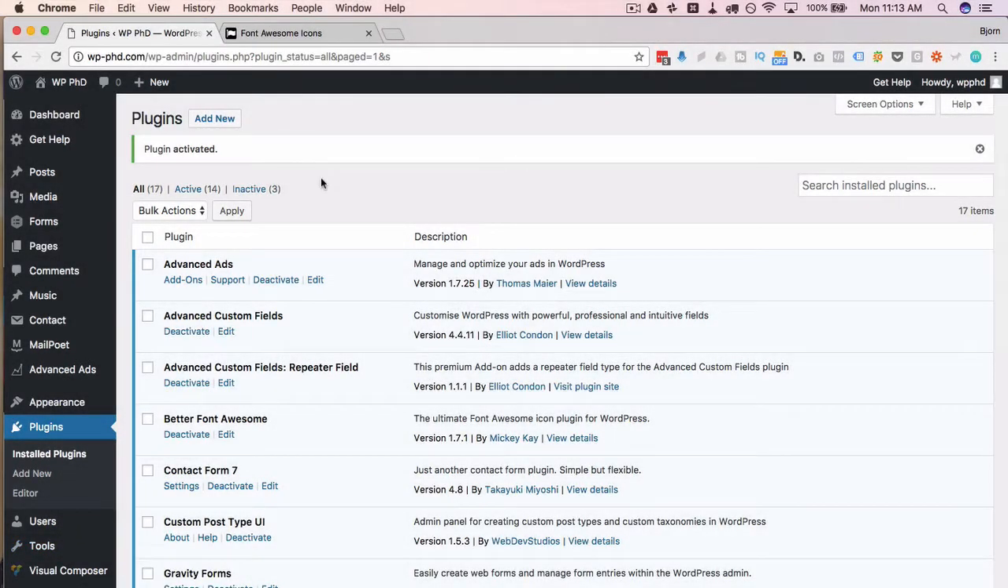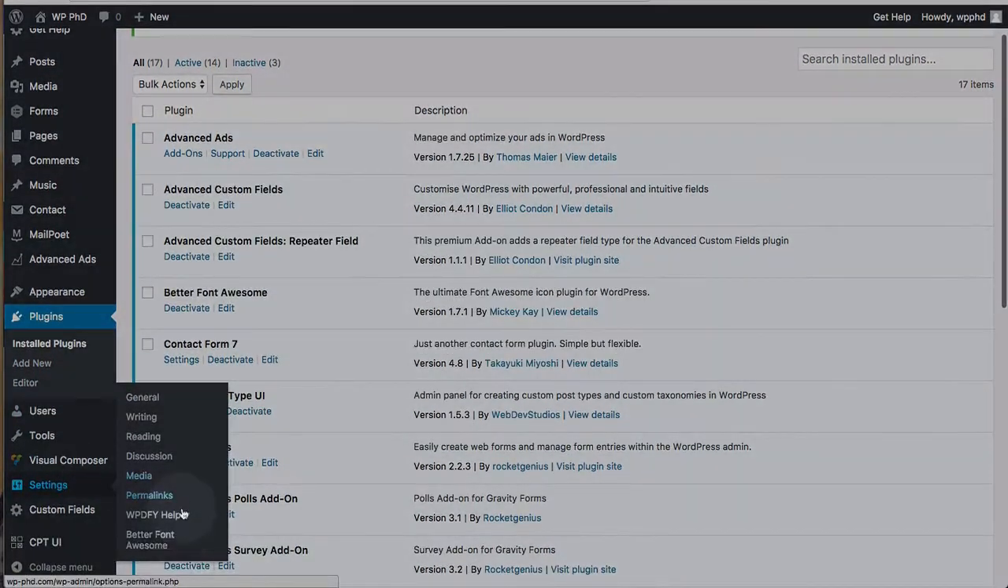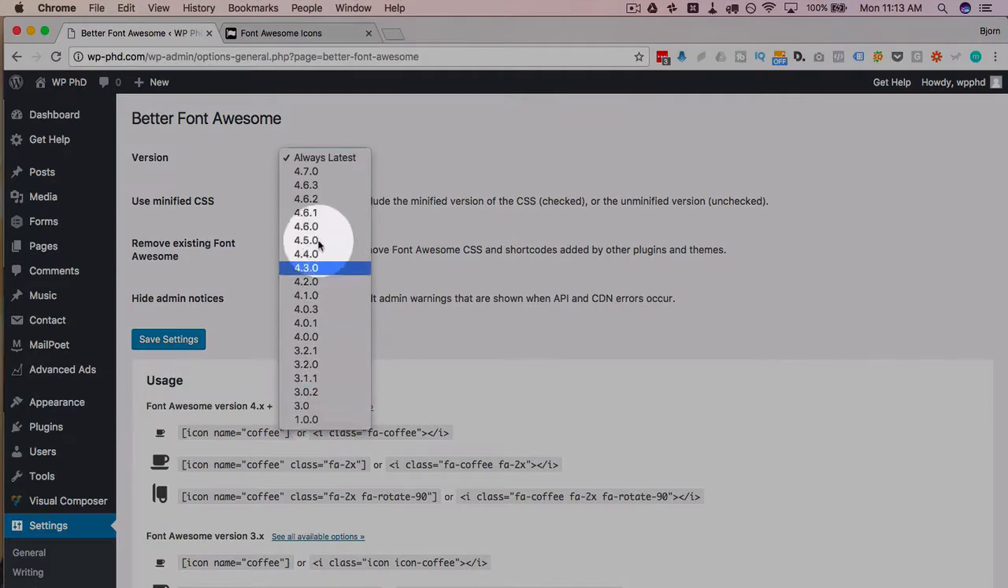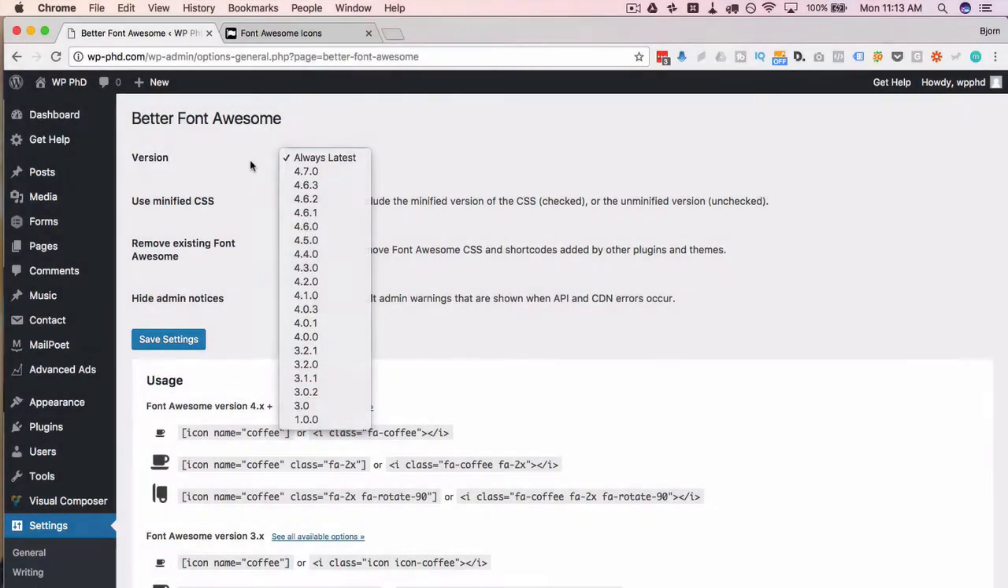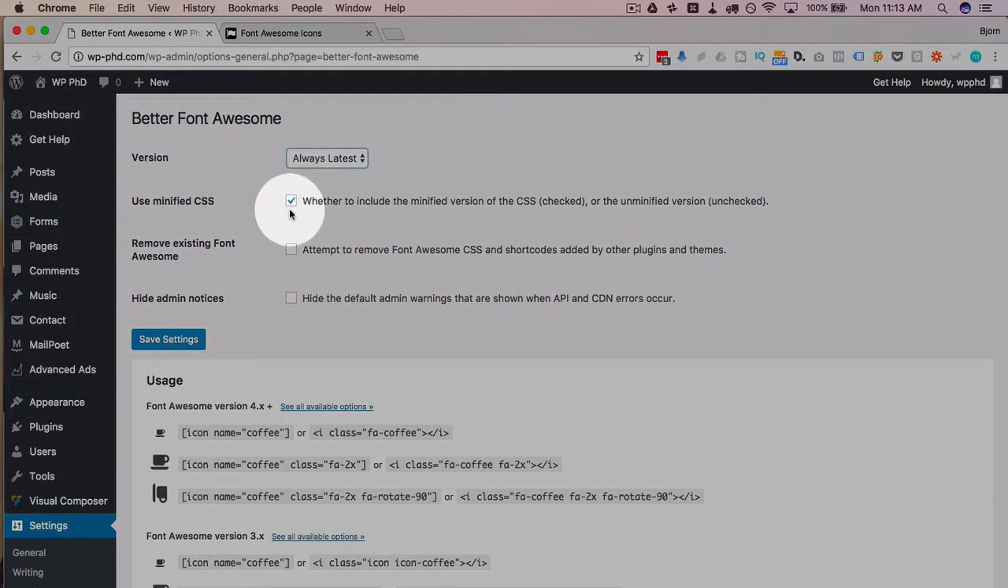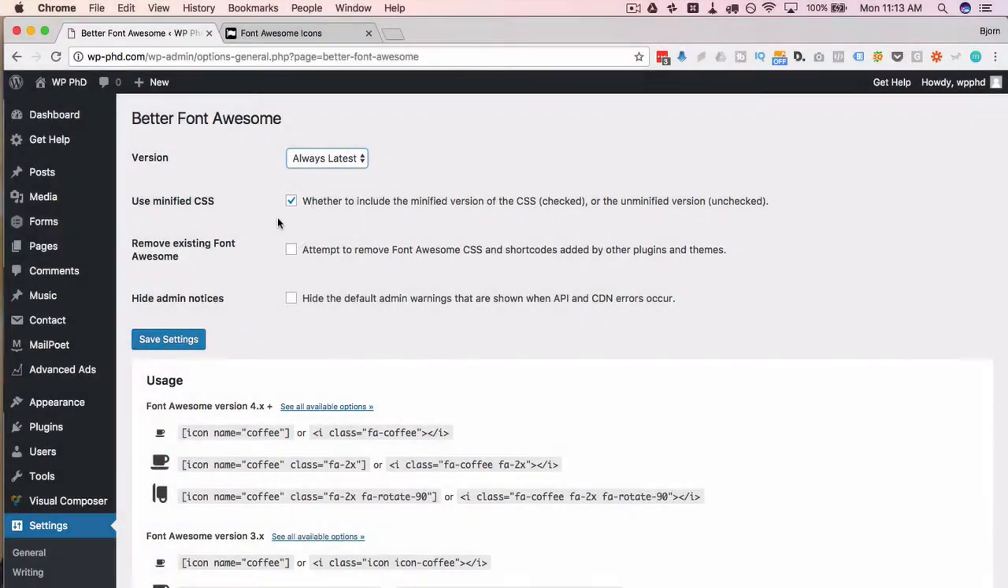There are a couple settings that the Better Font Awesome plugin adds. You can get to them by going to settings and then Better Font Awesome. You can choose the version number that you want to display. Always the latest is a default option. Use minified CSS for faster load times. Check or uncheck that. This may break something on your site. You may have to uncheck it. Depends, you have to try it and see.